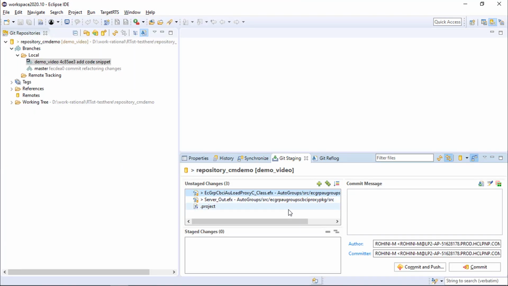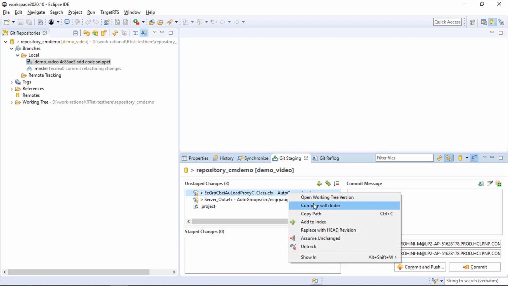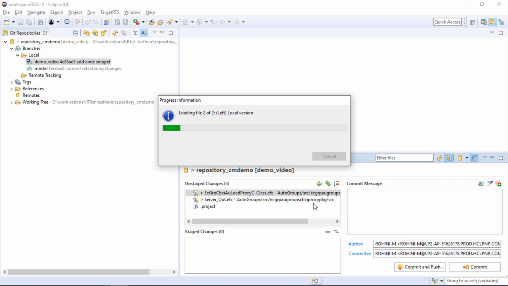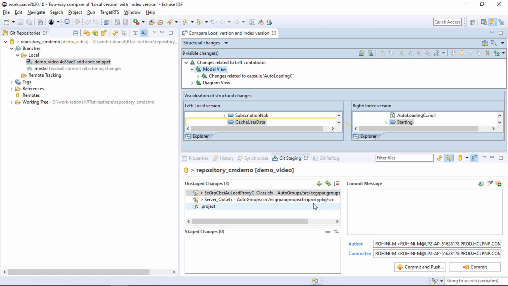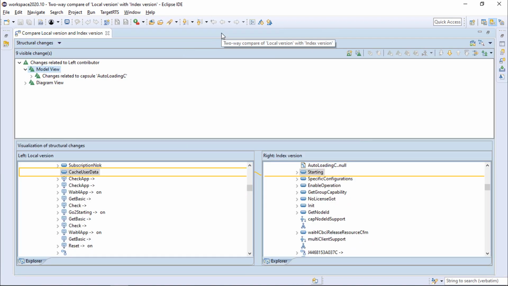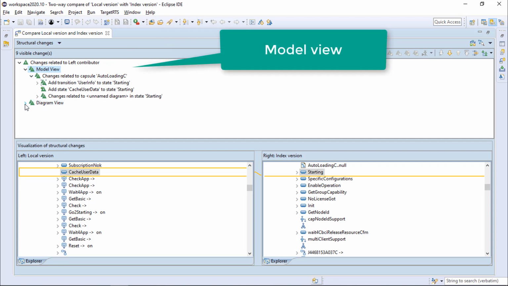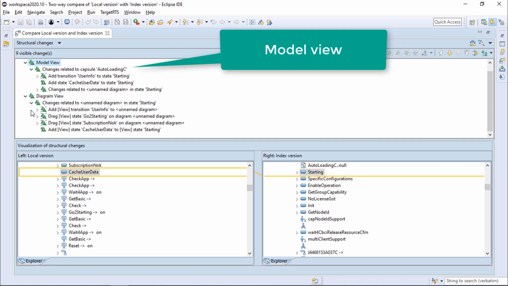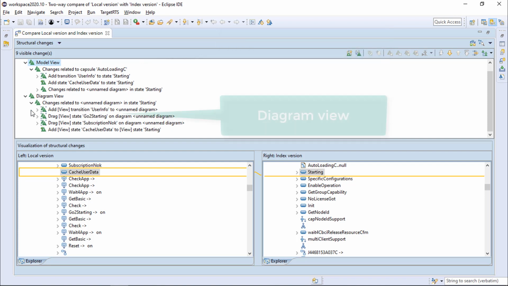And the second method is to go to the Git Staging view and right-click the unstaged items from the list to open the editor. Double-click on the editor's header tab to maximize the window. You will view the list of changes grouped into a meaningful hierarchy. All model changes that affect the meaning of the model is grouped under the model view. All changes that are related to the diagrams but not affecting the meaning of the model is grouped under the diagram view.